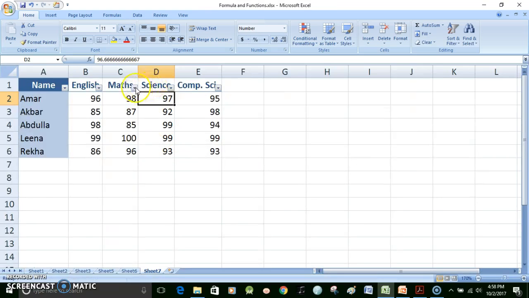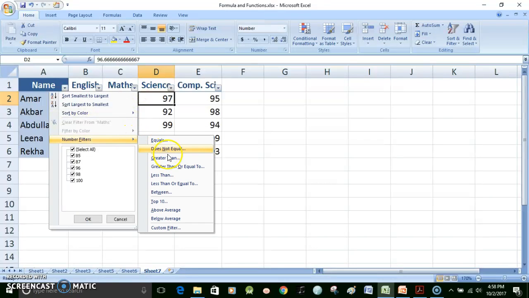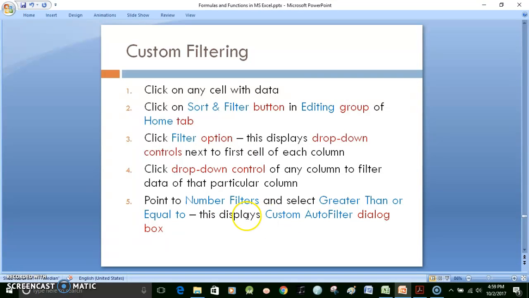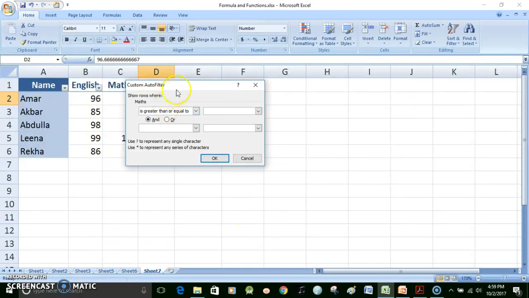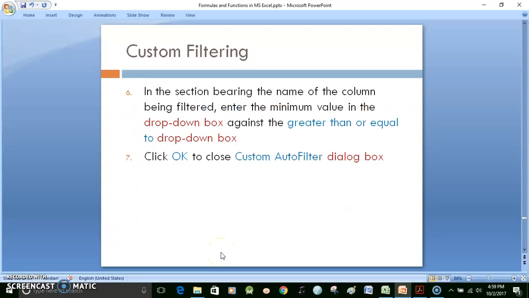Let's choose differently this time. Let's go to maths and then click on number filters, and then we have a greater than or equal to. This displays the custom auto filter dialog box. We got the custom auto filter dialog box on clicking on greater than or equal to selection under the number filters. Let's see what to do next.